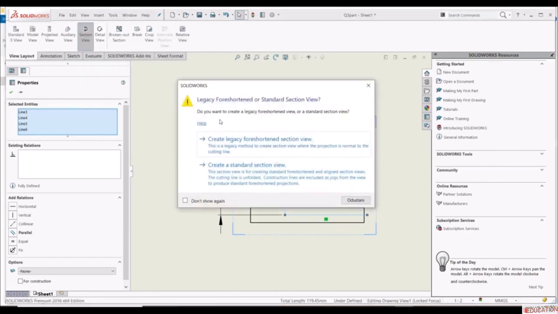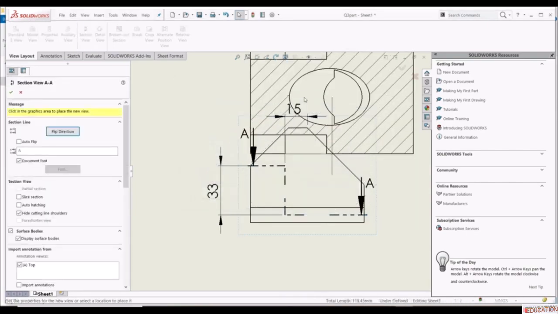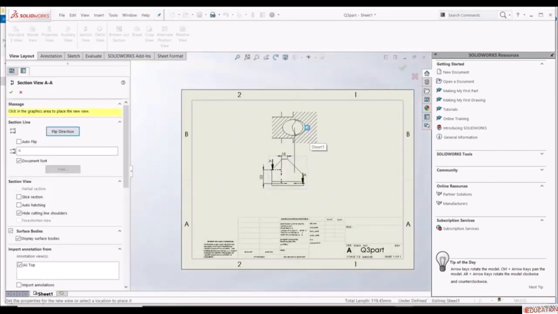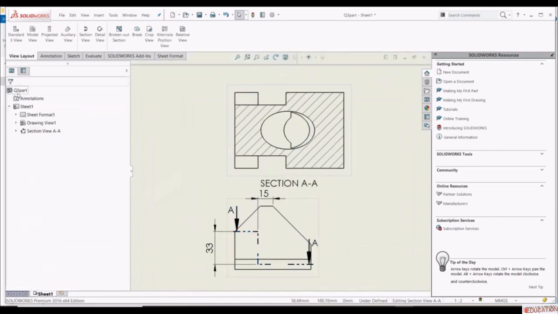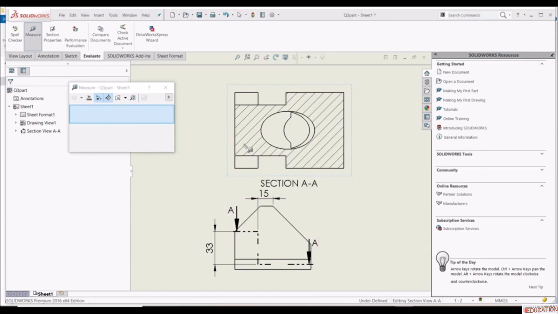And now you have a question: do you want to create a legacy foreshortened view or a standard section view? Let's create a standard section view. Let's go up and let's put it here. And this is our section AA. Now let's go to Evaluate and let's choose Measure. And let's click on this area here.